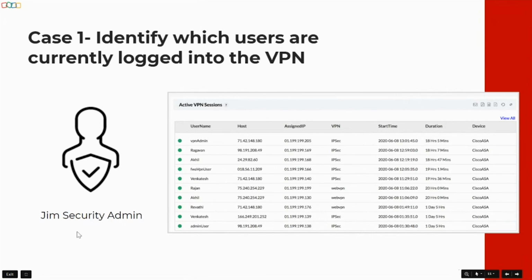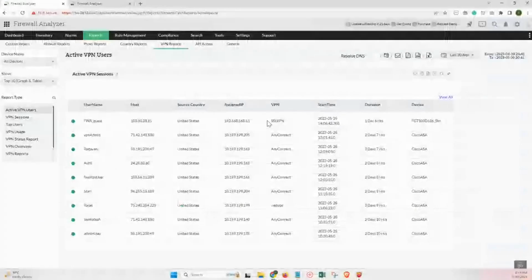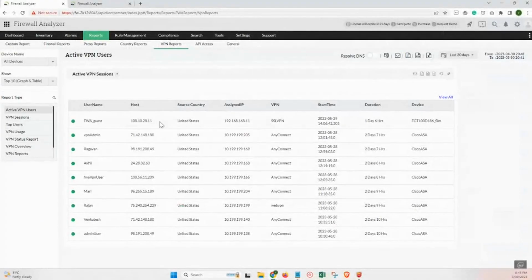So the first task that the company has assigned Jim is to identify which users are currently logged into the VPN. This is especially useful to check if employees are logging into the company server and their activity status. Let us look at how this can be done using Firewall Analyzer. So for this, I'm taking you to our product UI, and to go over the requirement, Jim has to identify all the active VPN users.